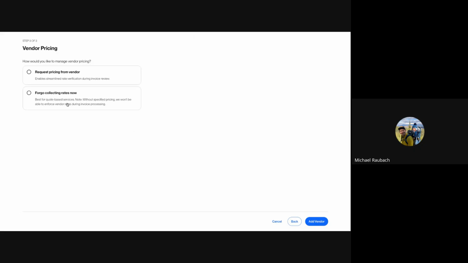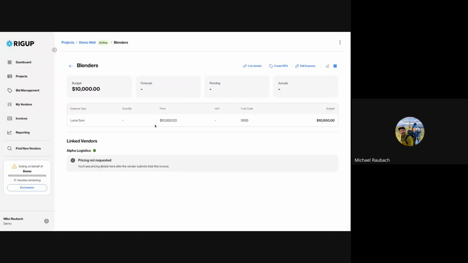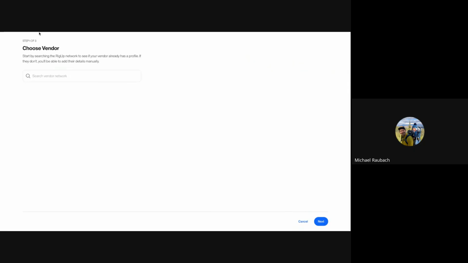And then we're going to go and look at pricing. So to get pricing from this vendor, I can either say, I don't care about it right now, or I can say, we need to get pricing. We can upload pricing that they might have given us ahead of time, or I can just say, don't worry about it, and we'll add that vendor to this particular category. So now when this vendor logs into their account, they will see that they can submit invoices against this blender category. So it makes it very easy for the vendors to get it right on their end. Very easy to see that they're doing things correctly.